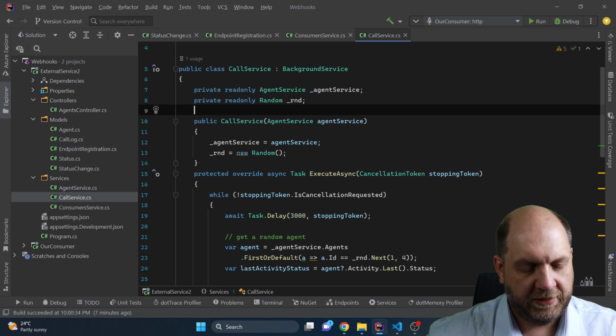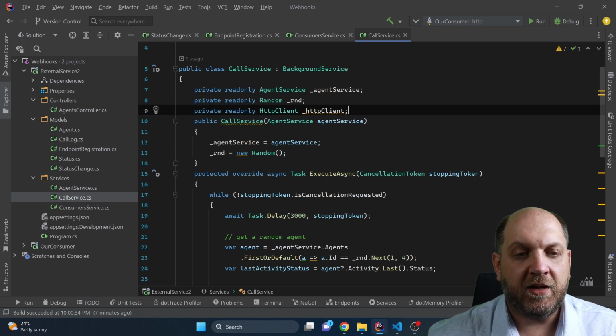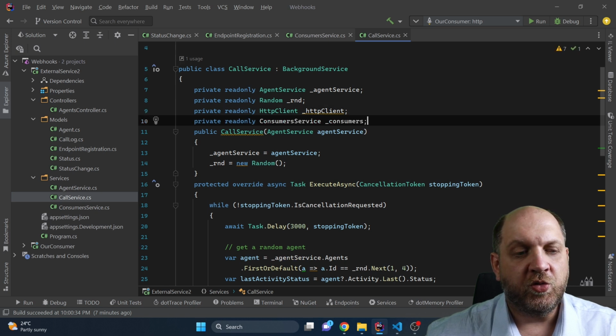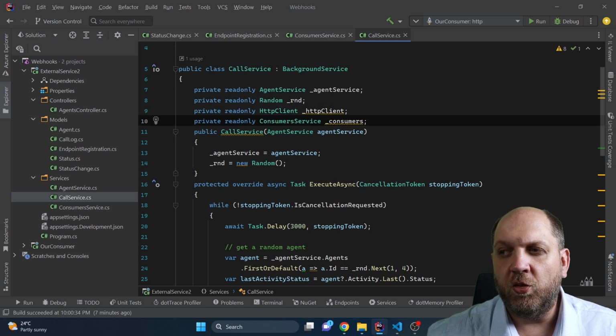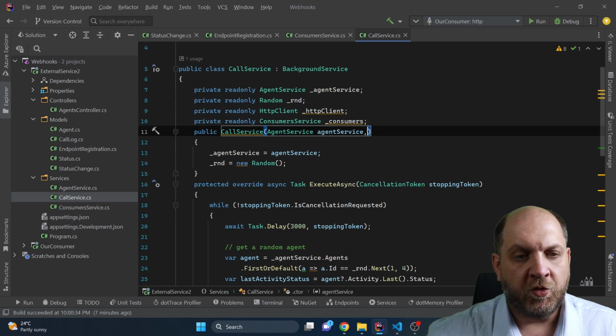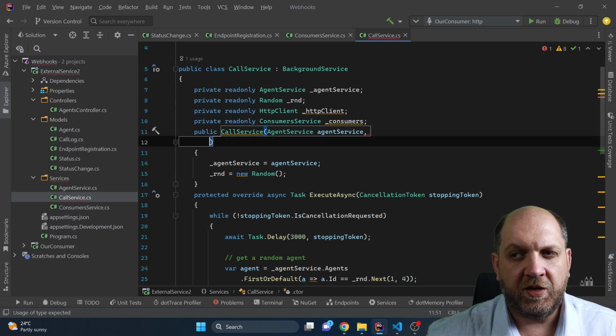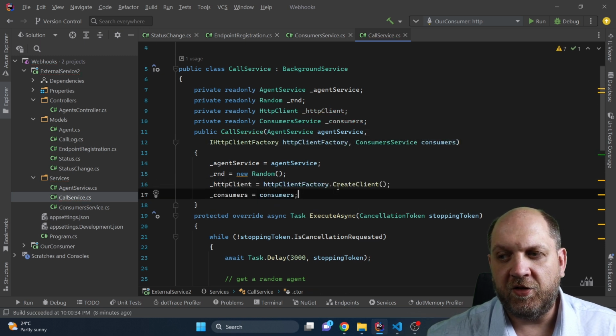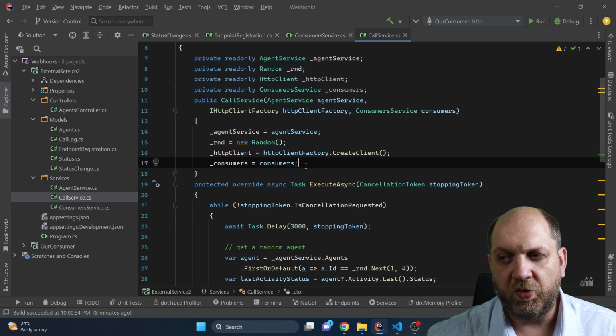First of all, we will need an HTTP client so that we can make calls to the webhook that consumers register with us. And to do this, we will obviously register an HTTP client factory. But we'll also need a consumer service so that we know exactly to which URIs we need to send the new information. So let me also inject this here into the constructor and create the HTTP client using the HTTP client factory, and then set also the consumers.